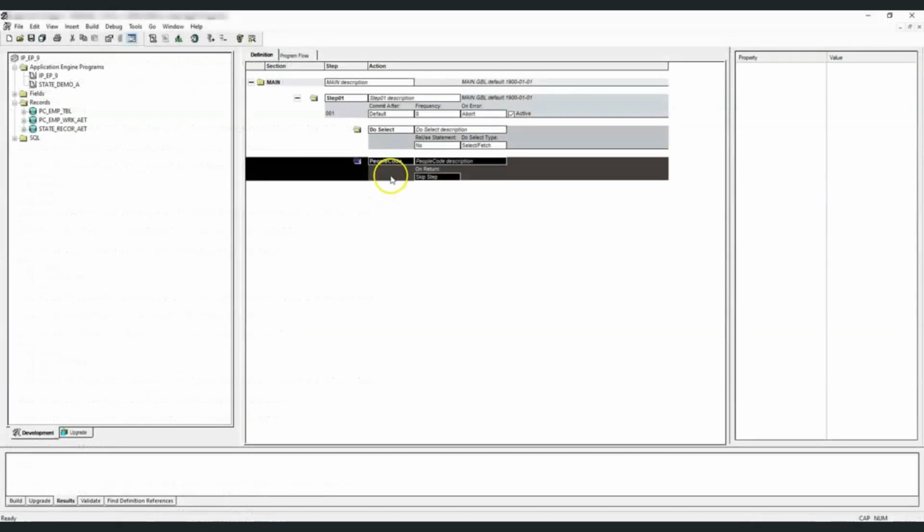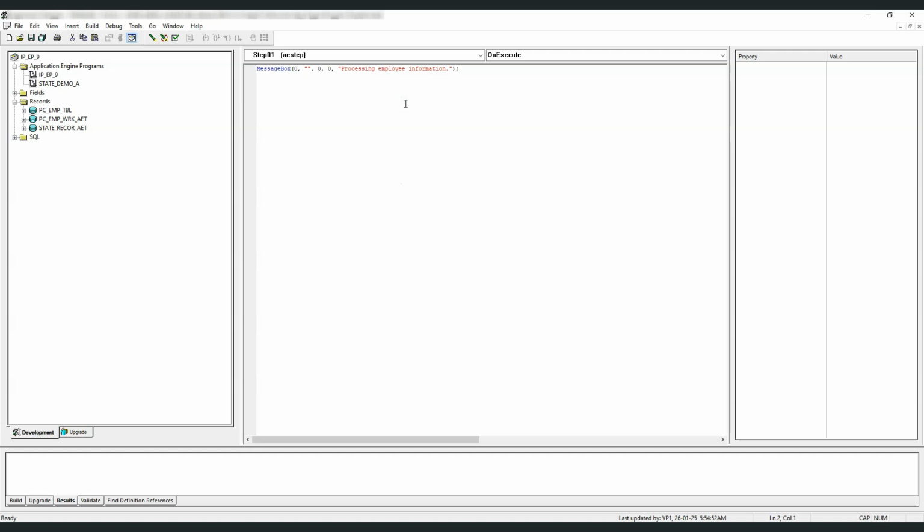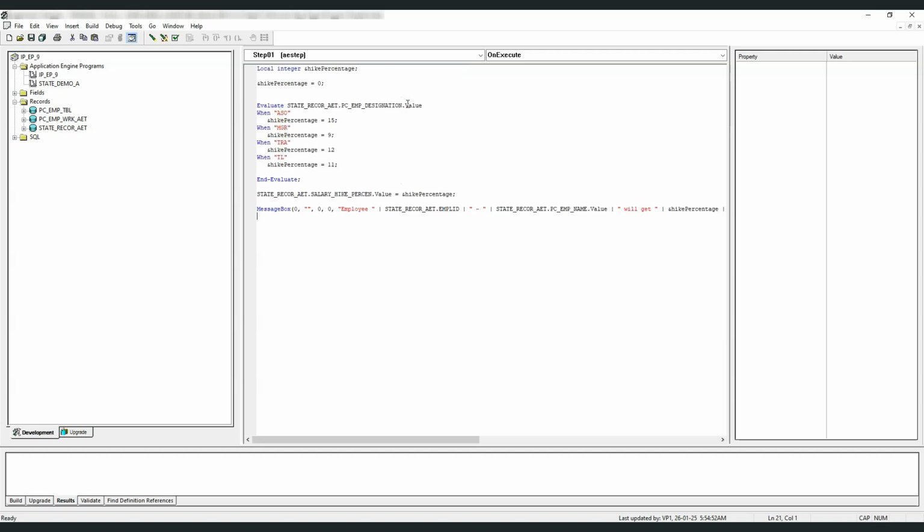Let's use the PeopleCode action to write logic to calculate hike percentage. Let's remove this sample message. And this is our PeopleCode program. So we are taking a hike percentage variable and initializing it to 0. From the previous doSelect, we have the employee designations stored into the state records. So we are using the evaluate function, and the format we use to access state record values is state record dot field name dot value.